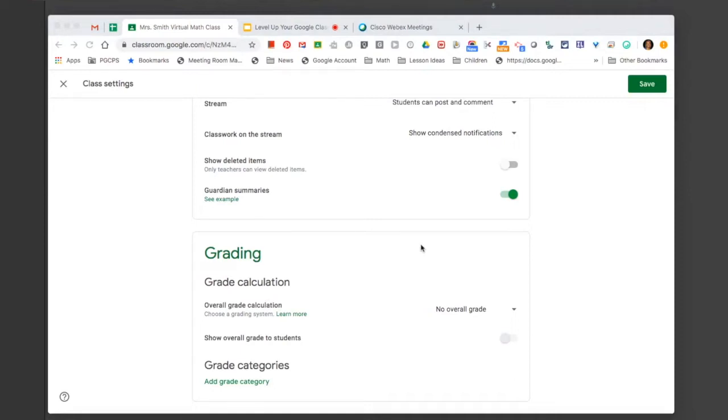So overall, we recommend not using this grading section or changing this overall grade, leaving it to no overall grade posted. So you can still grade assignments, but we just don't want it to show an overall grade that students or parents are expecting to receive.